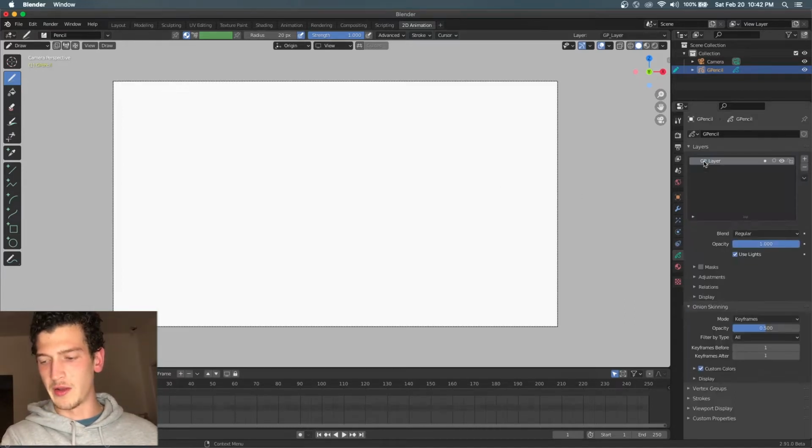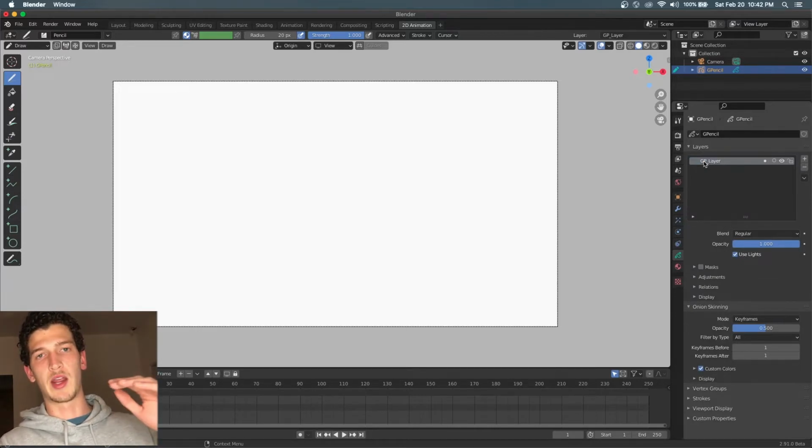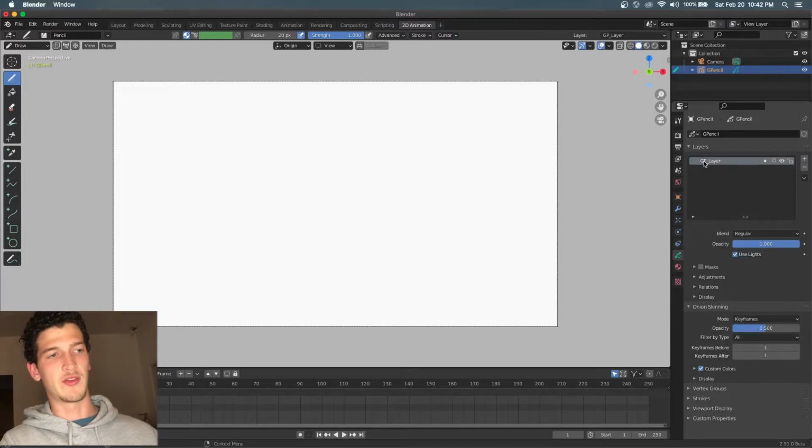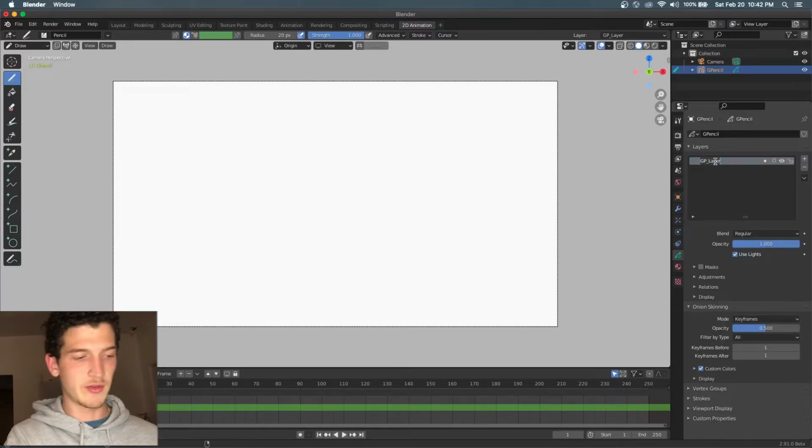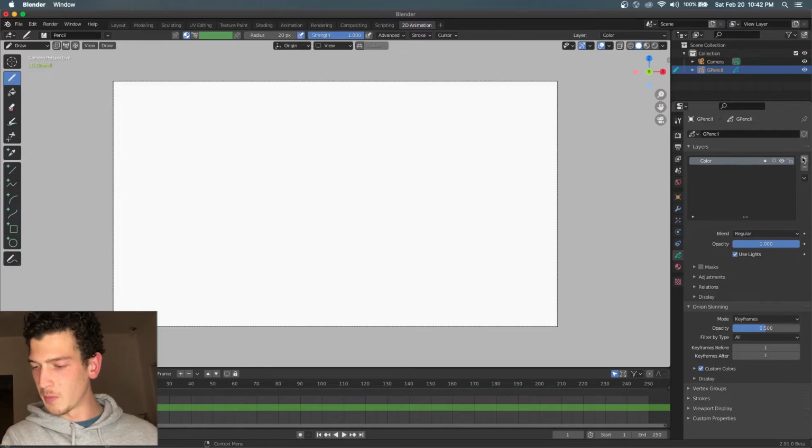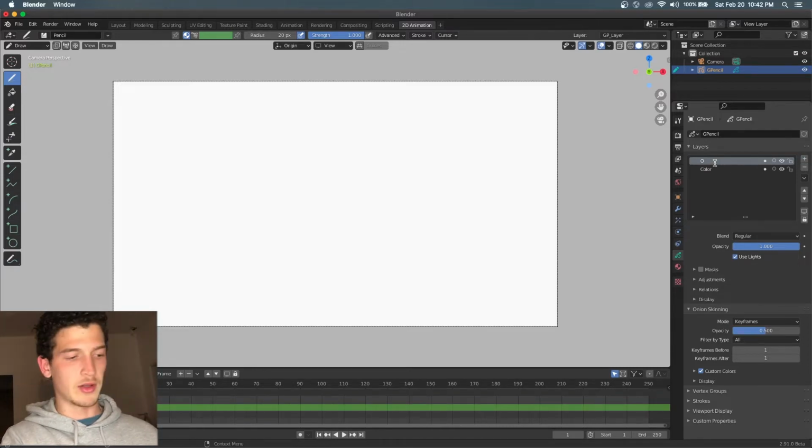To start things off, we'll add a new layer. And the way that I do things is I keep my color layer and my outline layer separate. And so that's the first thing that I do whenever I make an animation. So I'll call this color. And I'll make a layer that goes on top of it, called outline.